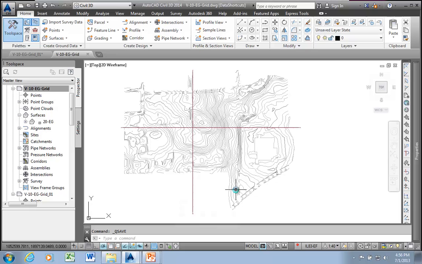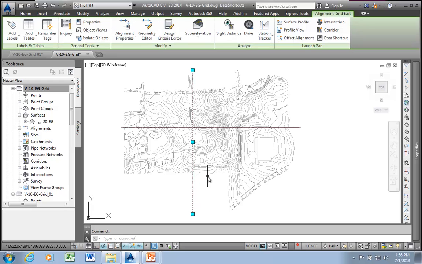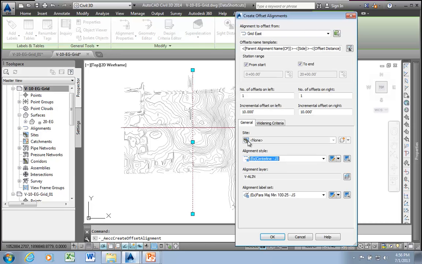So we have our alignments defined. Now I simply have to define offset alignments, tying these alignments. On those, we're going to go every 500 feet on either side. Looks like I need a couple to the left and probably 3 to the right for our east grid. So I'll select the alignment and run the offset alignment tool.